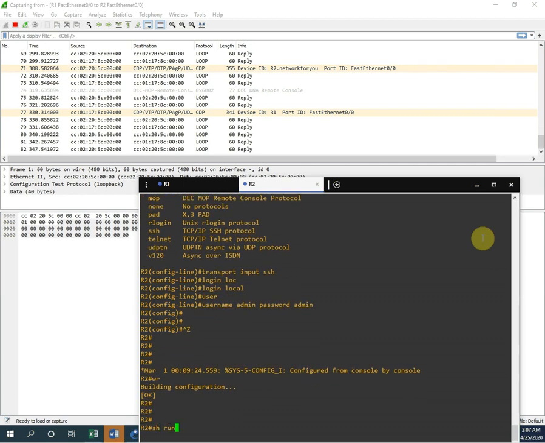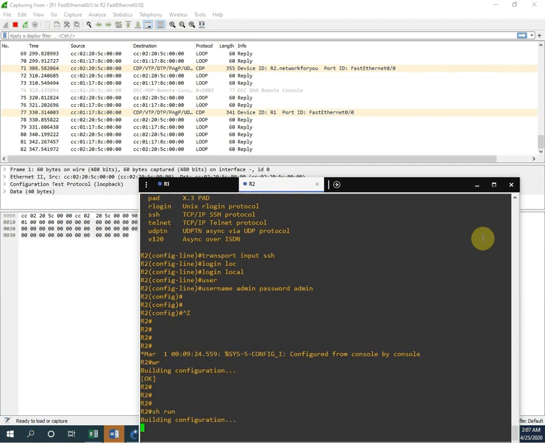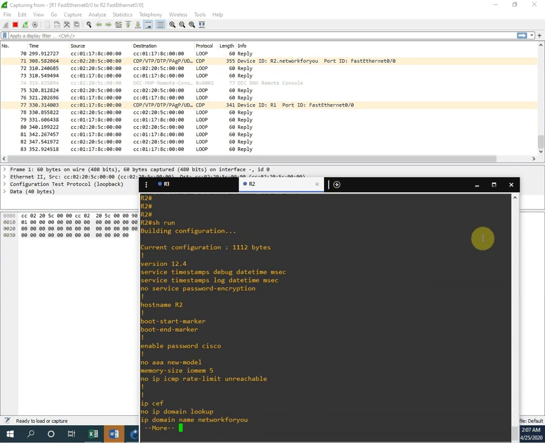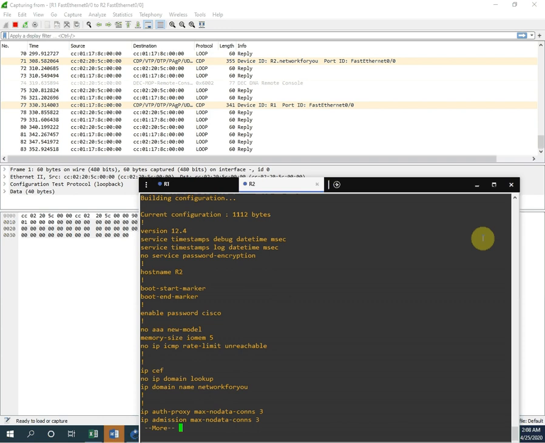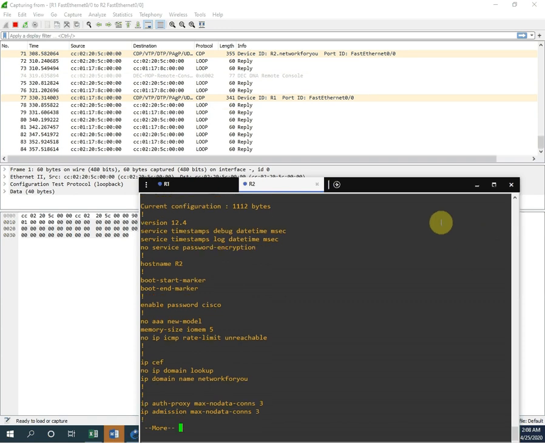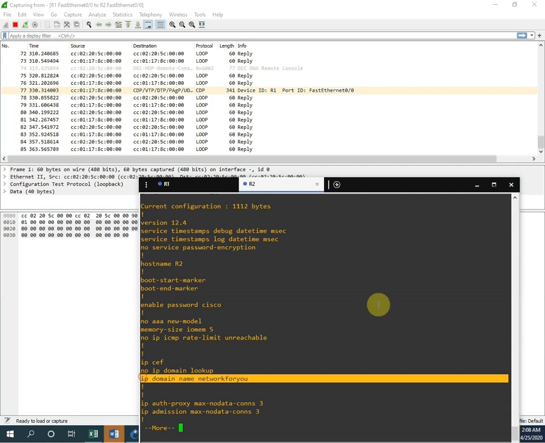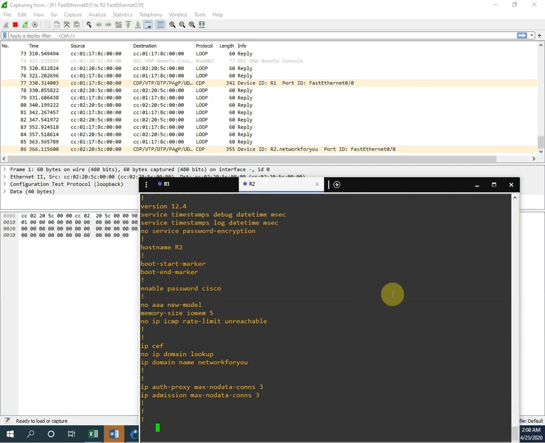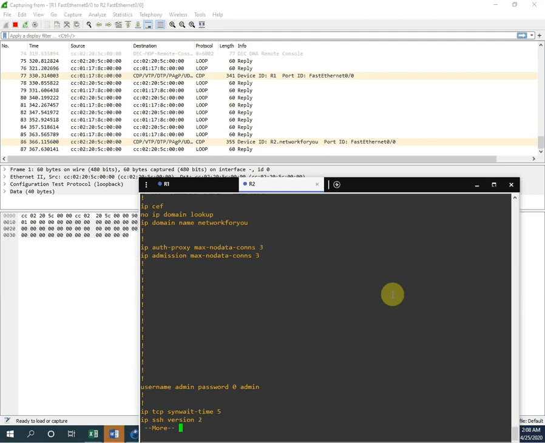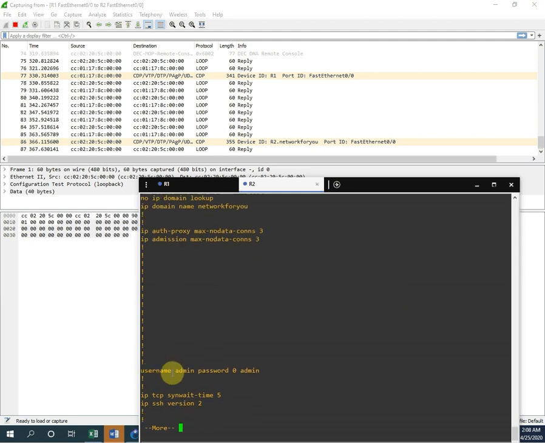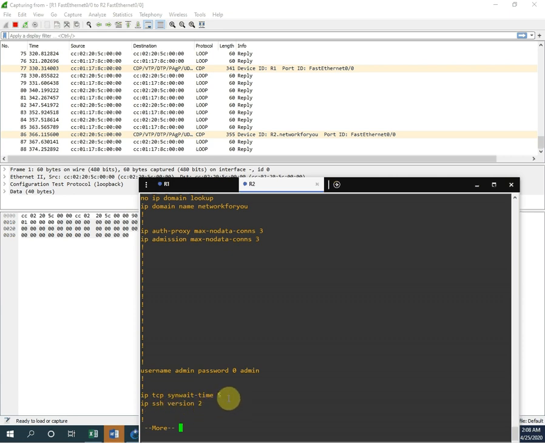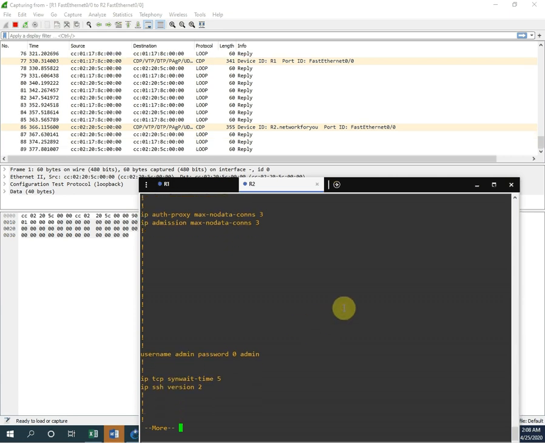If you want to check anything, we will write show run and enter. It will show all the running configuration. And if you see here, you can see we set up the domain name, that is IP domain name. We set up the IP domain name, that is network for you. And if we go more, it will show we set up the username admin, password admin, and the IP SSH version 2 is running. Okay, so we are seeing whatever configuration we have done.